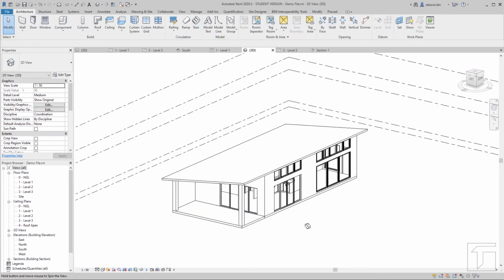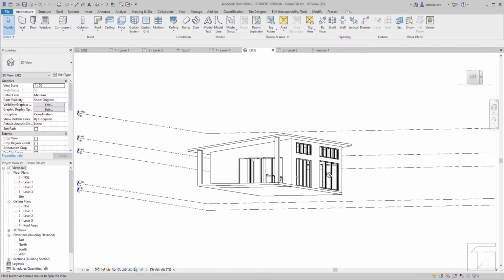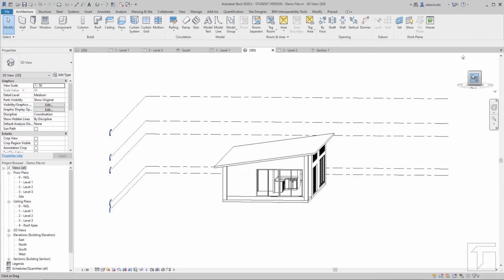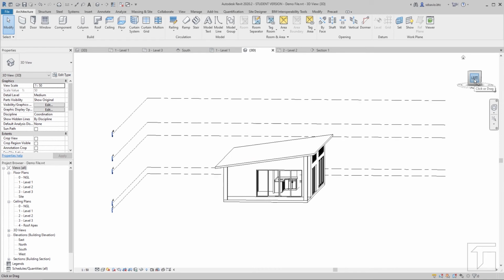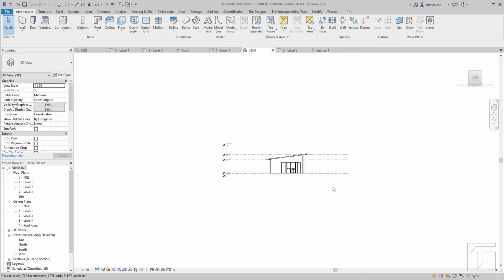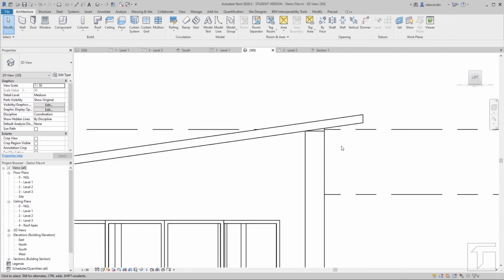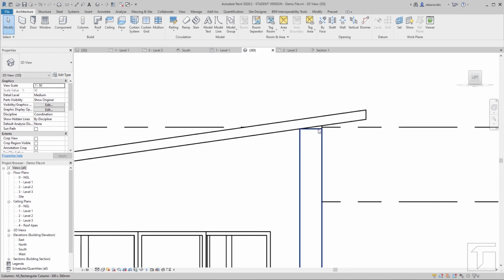Let's double check by orbiting around. Okay, so let's say if I click on this view cube left view here, it should position my view like that. And then on my navigation bar, let me click on zoom to fit and then zoom in further with my mouse. Notice that the column hasn't cleaned out, okay, like that.